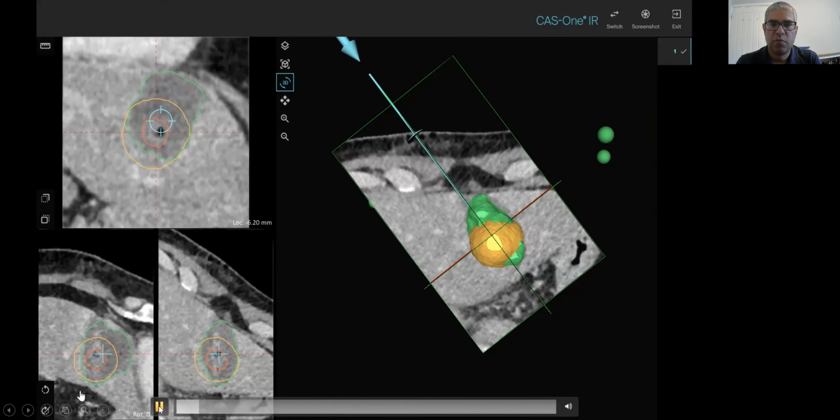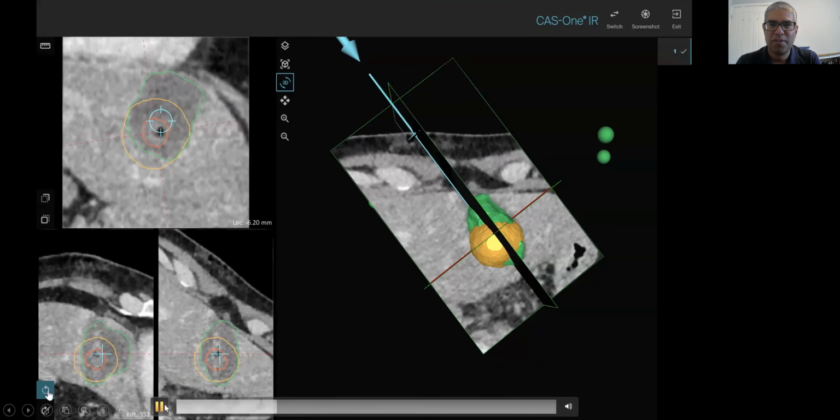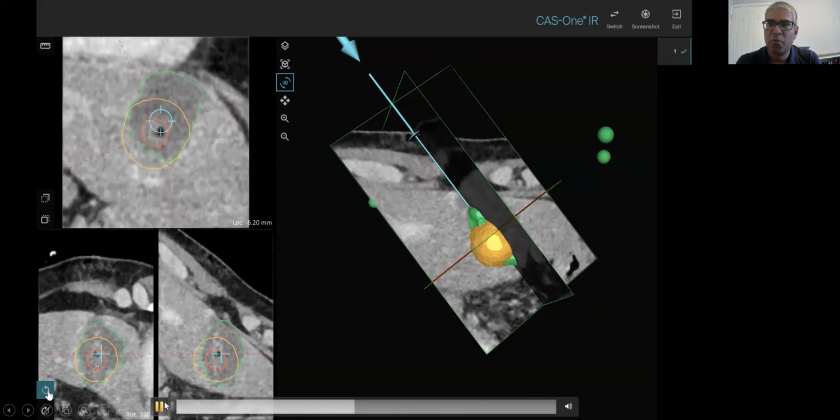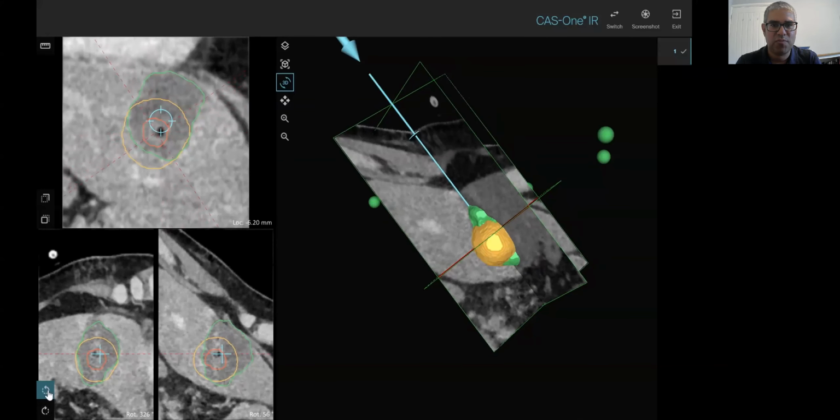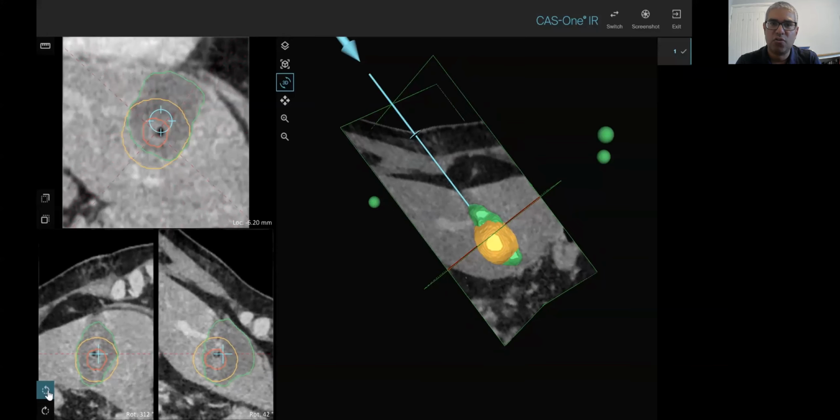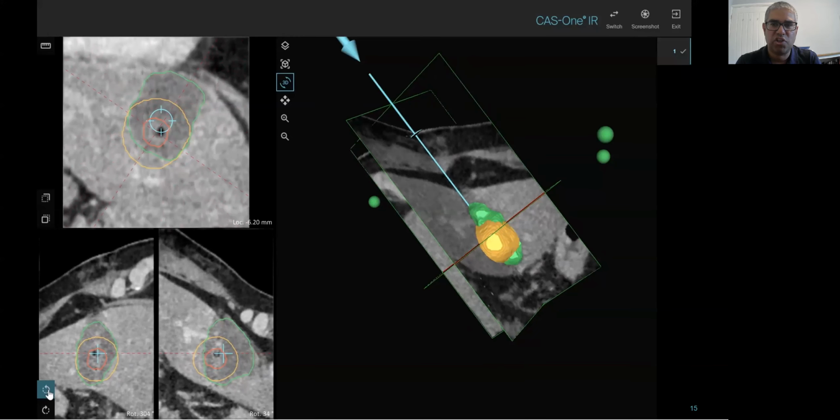And of course, what the software will enable you to do is to look through the images in 3D and work out where, if anywhere, you've missed the tumor or missed your margin, so you know where to go to try and reposition your needle.